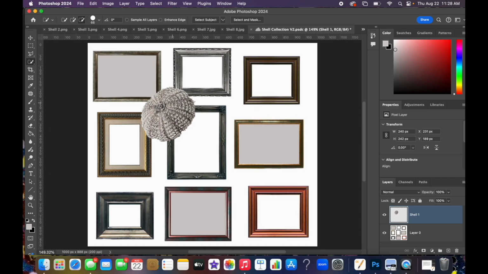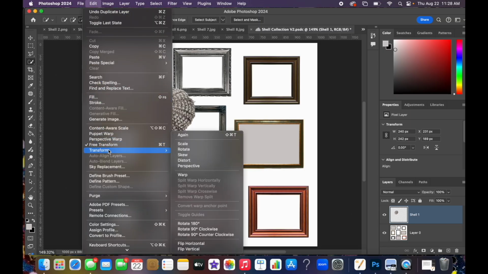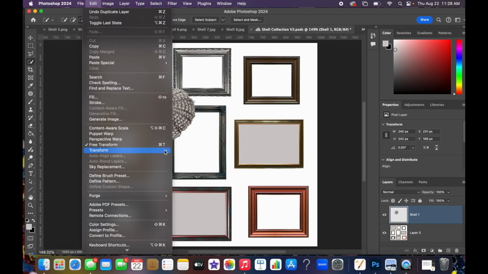Super fast. Okay, so now that we have our shell in our document, I can go to Edit, Transform, and I have all of these options. I could scale, rotate, skew, distort, perspective, warp, rotate 180, rotate 90 clockwise, 90 counterclockwise, flip horizontal, flip vertical. Okay, I just want to scale it.